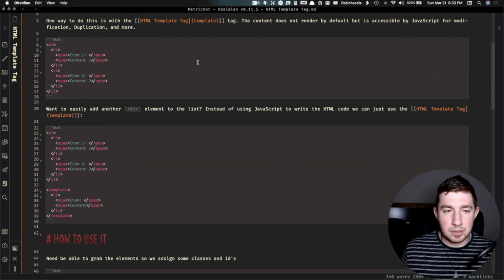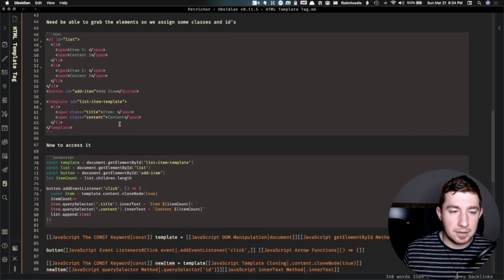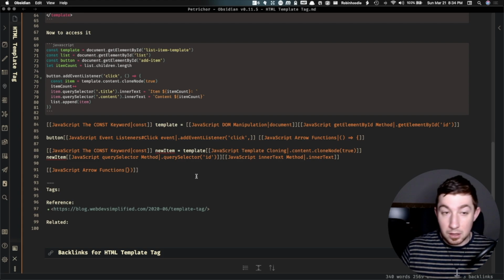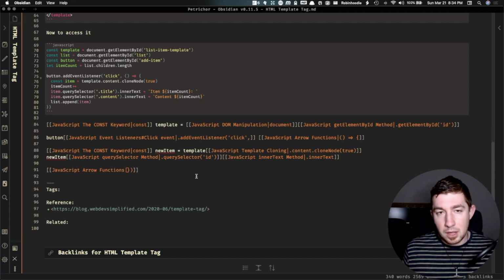Now, if I go through this, I'm just explaining to myself how to use the template tag, what to do, what it looks like, and then, whoa, what is all this? What is this mess? So this gets to something that I think is really, really cool. Now, I'll pop it on the screen.